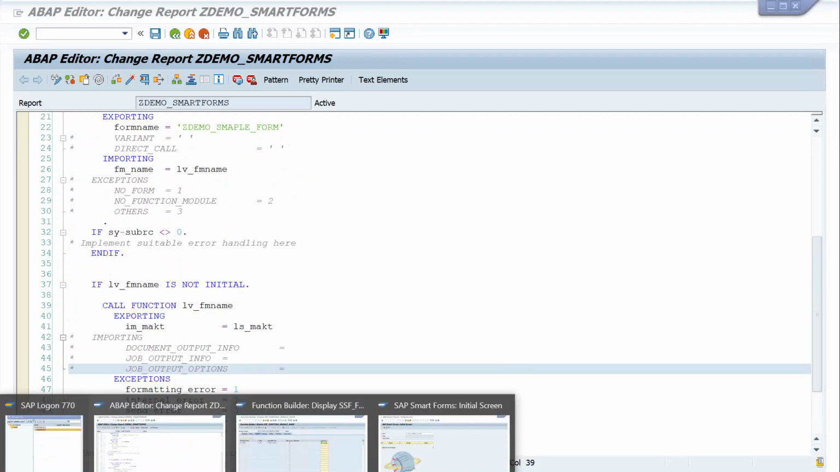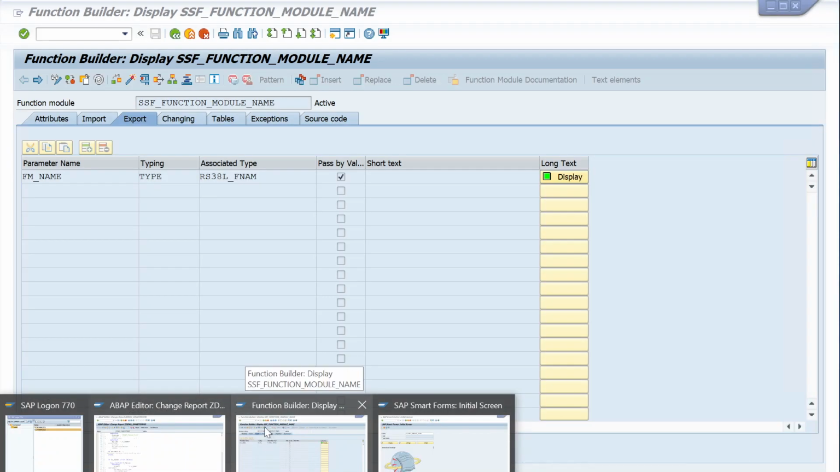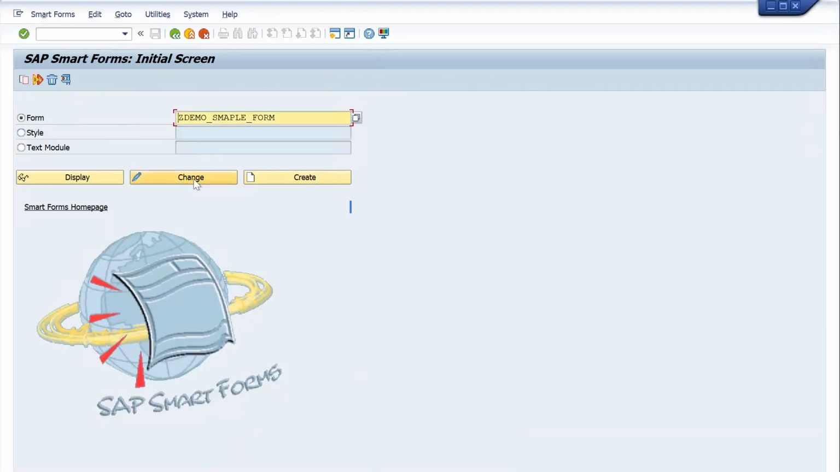Now we'll see conditions, how conditions will work. How can we display the data depending on some condition? I'll use the same form and change it.